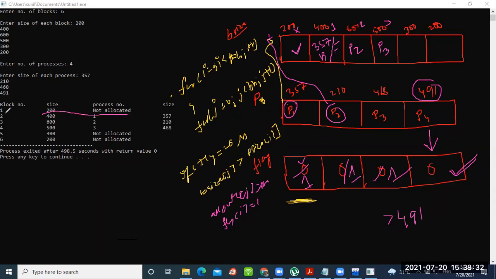Fine. Block 2, 400. Which process is it? Process P1. Is that correct? The size of the process is 357. Now block 3, size is 600. Which process is allocated? Process 2, and size is 210, which is correct. Now the next block is 500. Process 3 is allocated here.